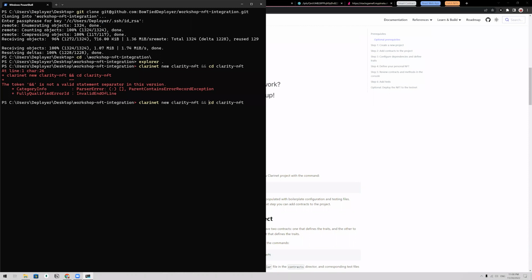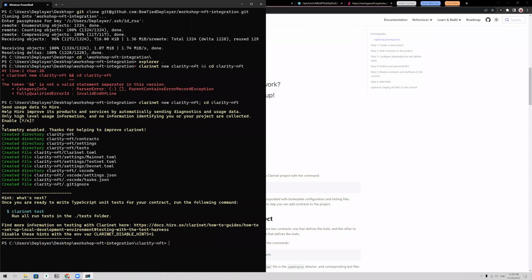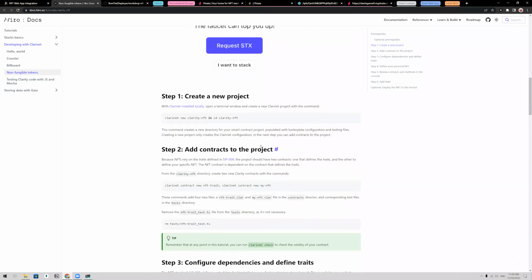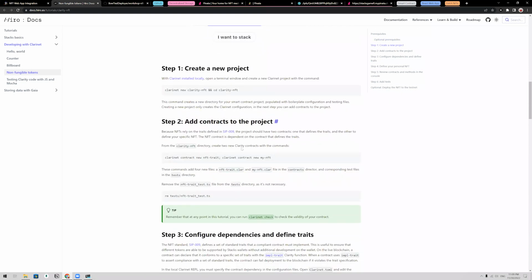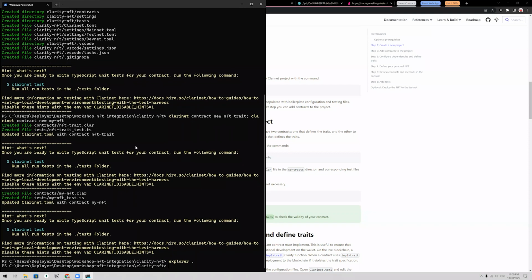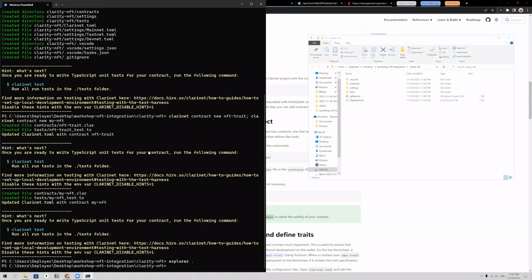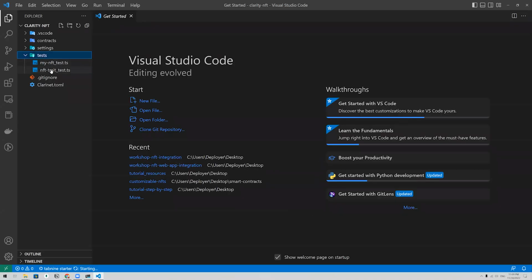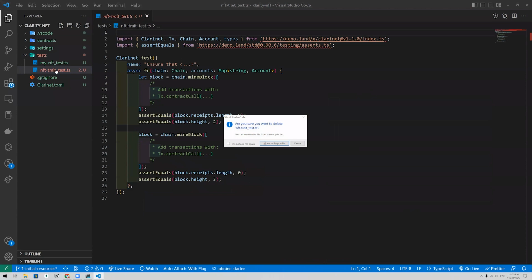For the Windows, the command has to be changed in this way. All right, so right now we are on the Clarity NFT folder. Then we'll need to add the contracts to the project. So we'll create them. We'll open it on the VS Code. All right. And we want to remove the NFT trait test, so we'll delete it.